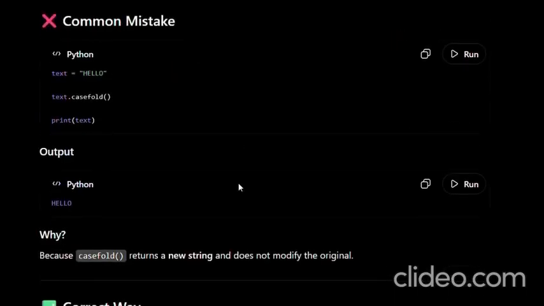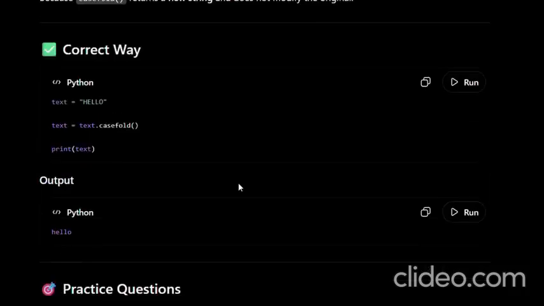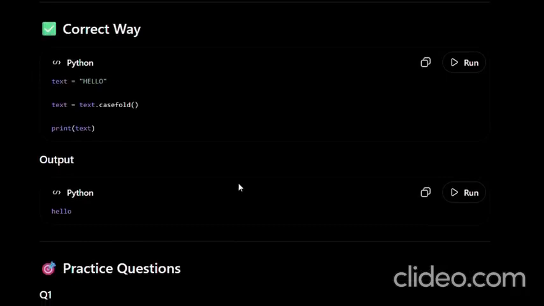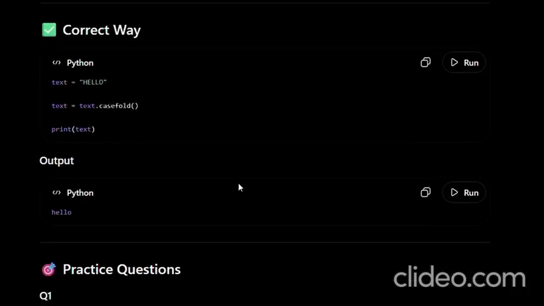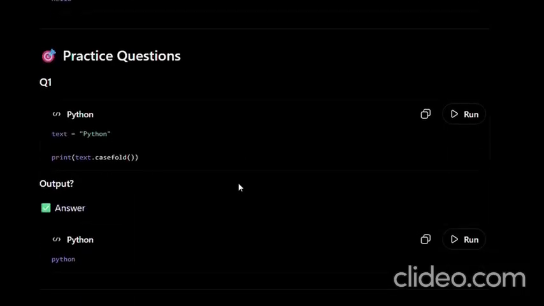Now some common mistakes are given here that are usually made by some students. Make sure that casefold returns a new string. It will not modify the original string. Sometimes students may forget this, and they directly print the given variable.